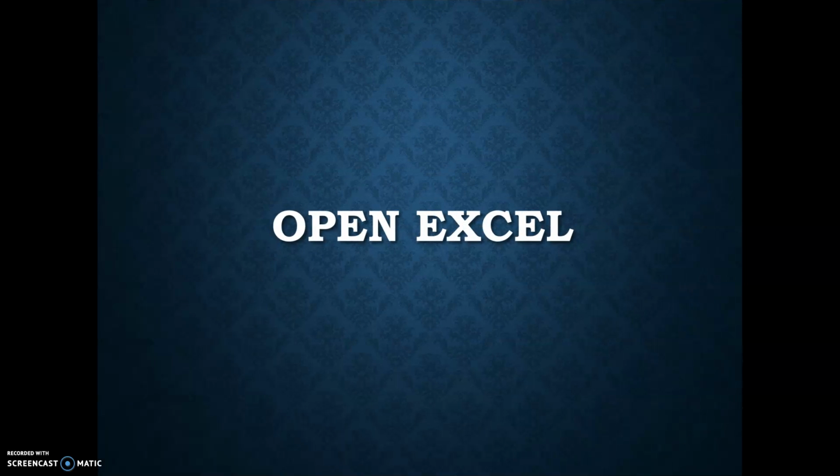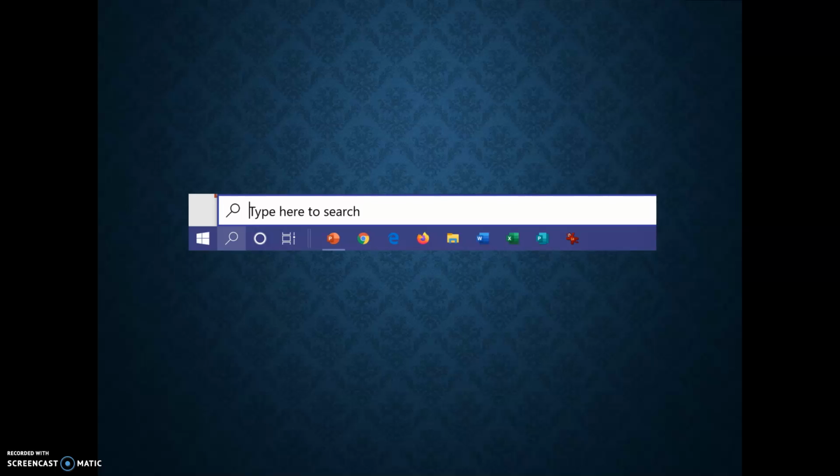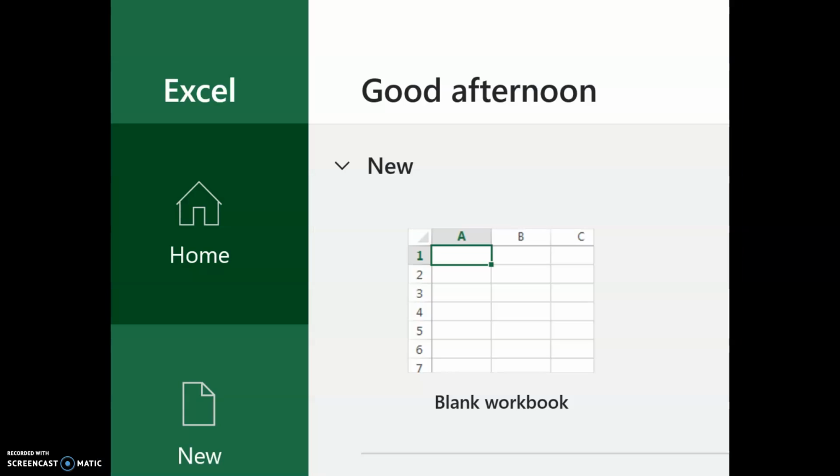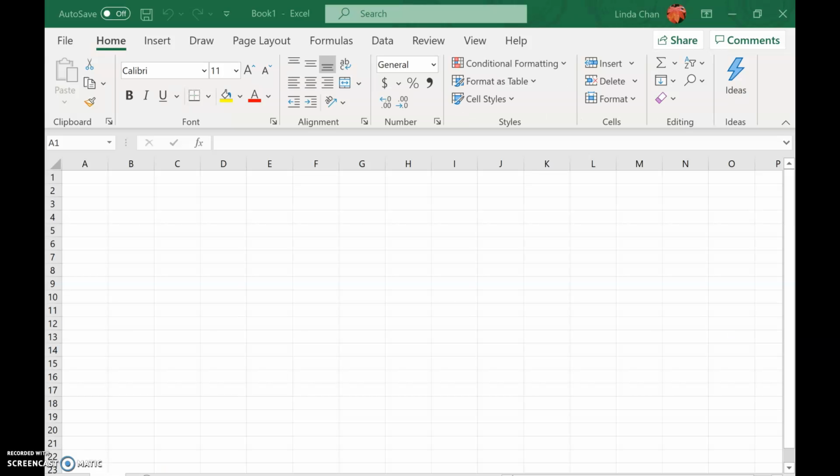First, you will need to open Excel. If you are using Windows, click on the magnifying glass that is located on the left side of the taskbar at the bottom of your screen. Type in the word Excel in the search bar and hit Enter. If you are using a Macintosh, find and select the Excel icon at the bottom of the screen. Once Excel opens, choose Blank Workbook. Your spreadsheet is now open.